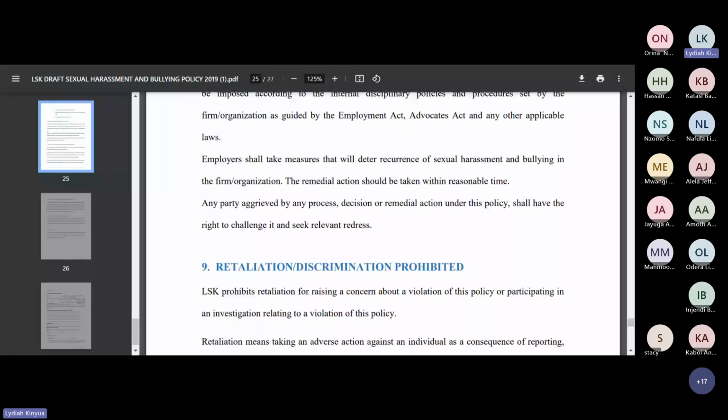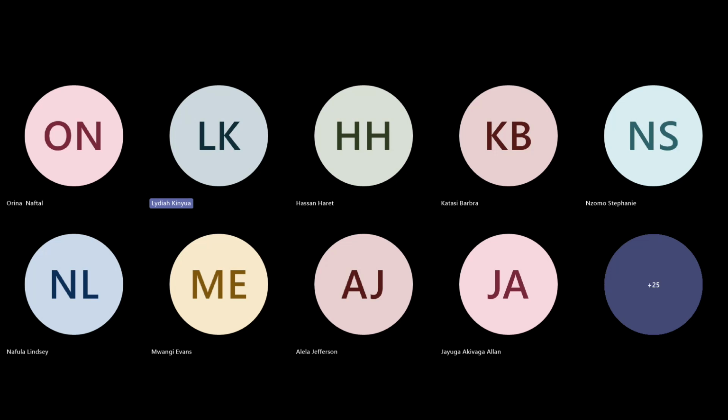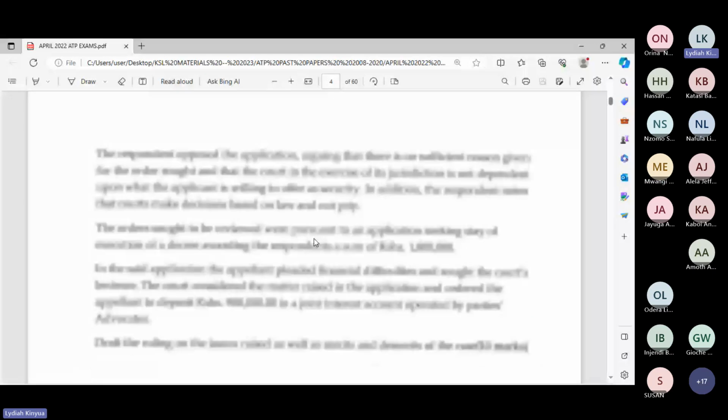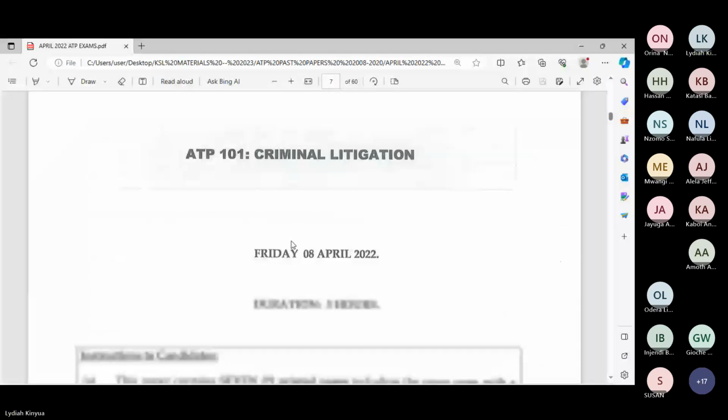Okay, just give me a minute. I check the paper. It's March 2022, April 2022, that's last year. So let me share it with you. And then we can go through it, and then we can go through regulations. Okay, so here it should be ATP 103. I think so. This is criminal.